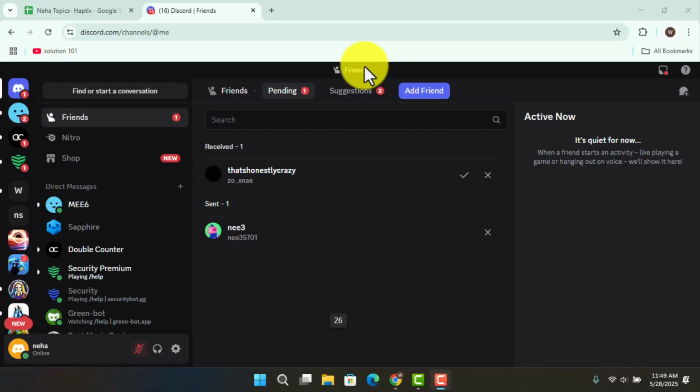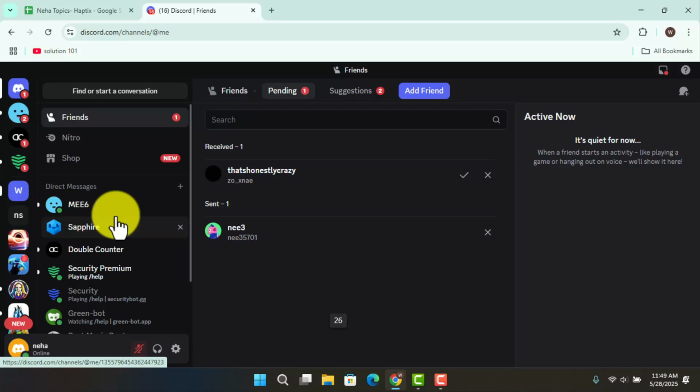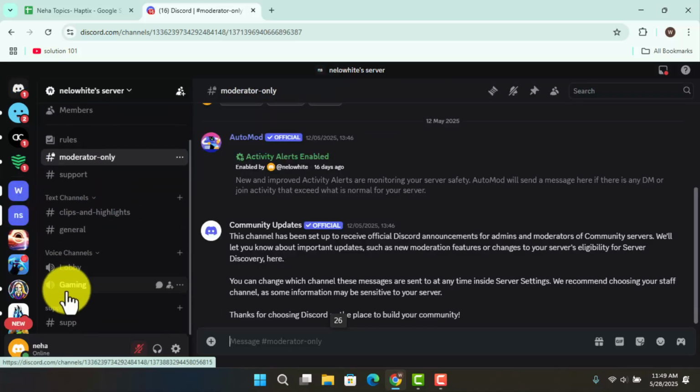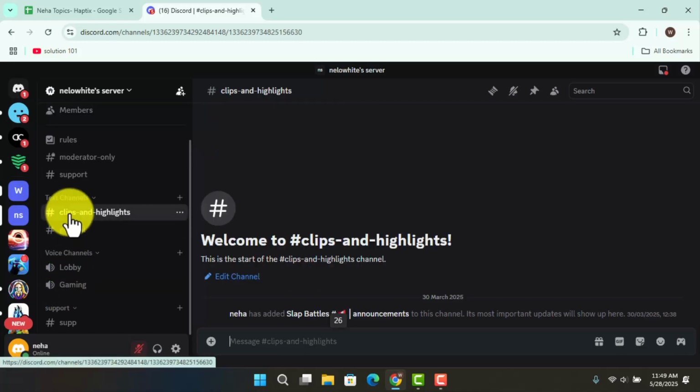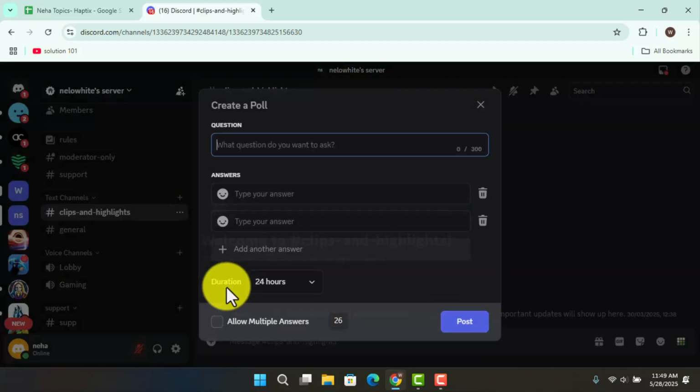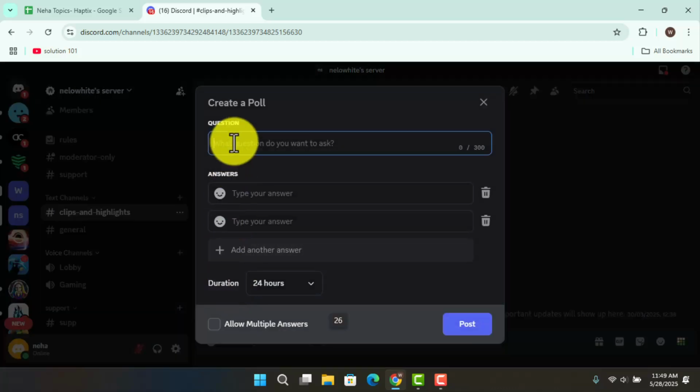Now to do it, you first of all want to open up the server. Next you want to go ahead and open up the voice or the text chat channel. When you go to the text channel, you simply want to go ahead and open this up. This is how it's going to look. In the left hand side corner, you can see the plus icon. Click on create poll. Now then, go ahead and type in the question.